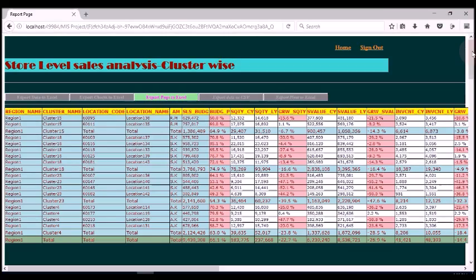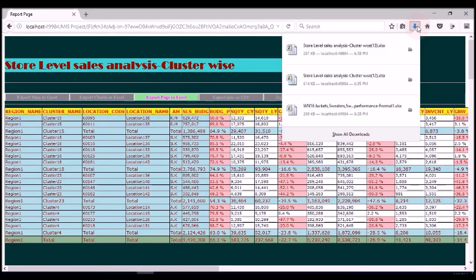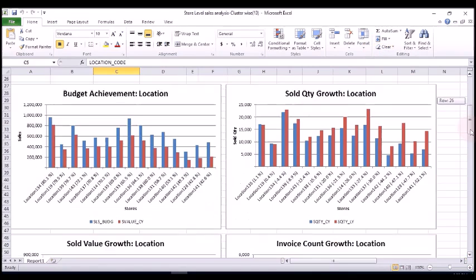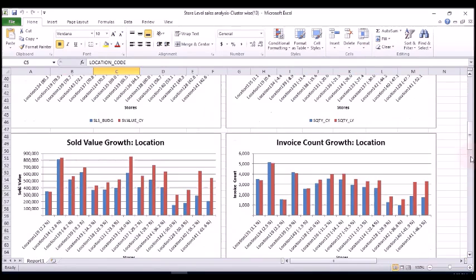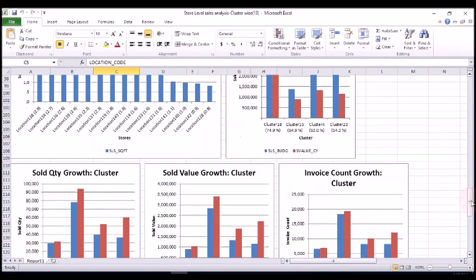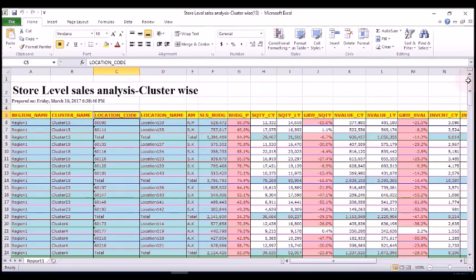We can export this report with charts also just by clicking this button. So I am saving it again to the default folder. You can see the same charts here. Just by a click you are getting all this information in an Excel file. So that is the demo for the chart.